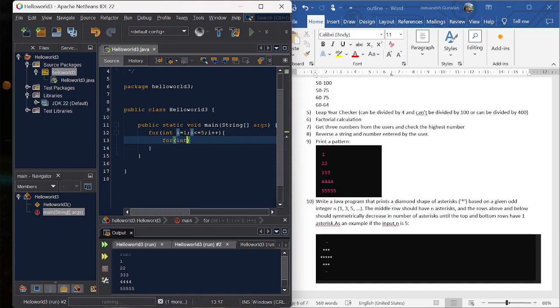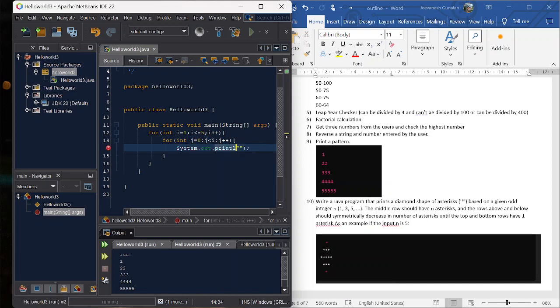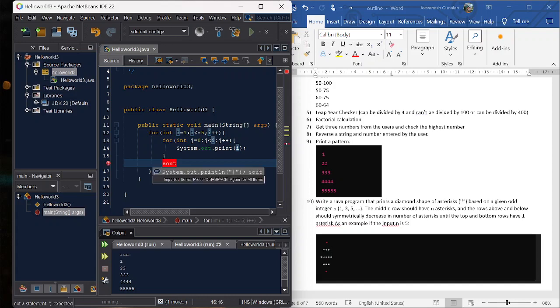Then the inner for loop, you create another variable called j, and then you can start from 0, because the initial value doesn't matter as long as you can follow the I. So j must be smaller than I, and then j plus plus, and then just print I, and then give a line break.